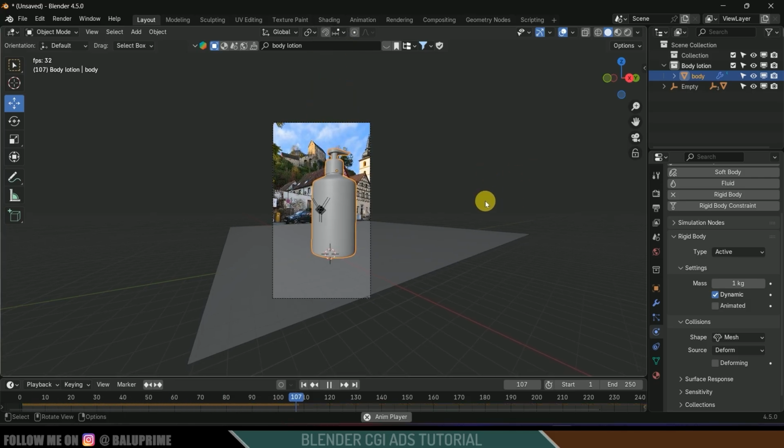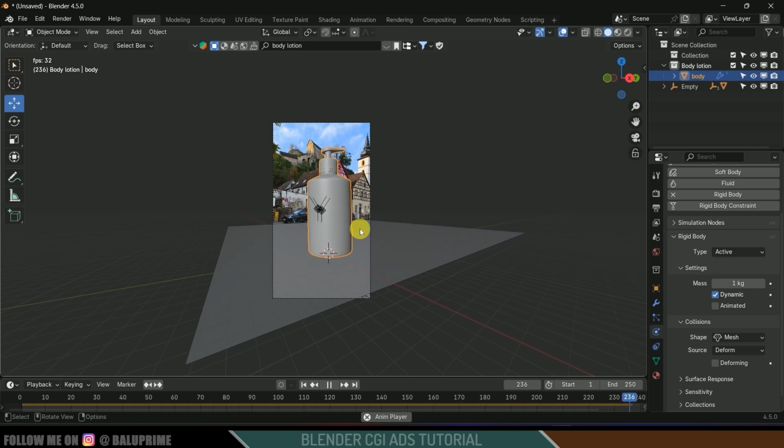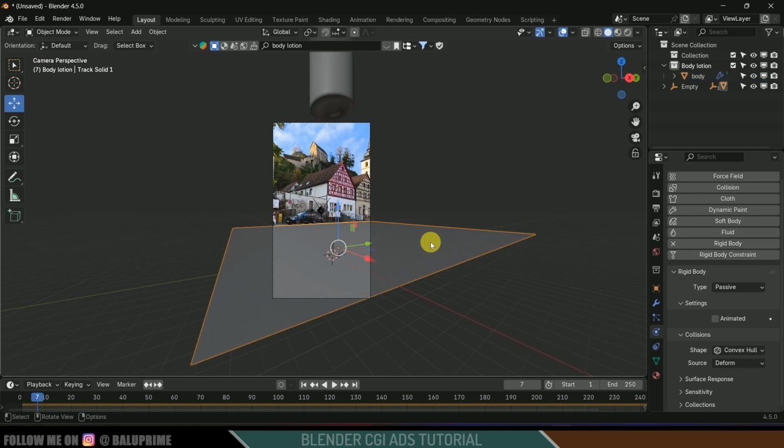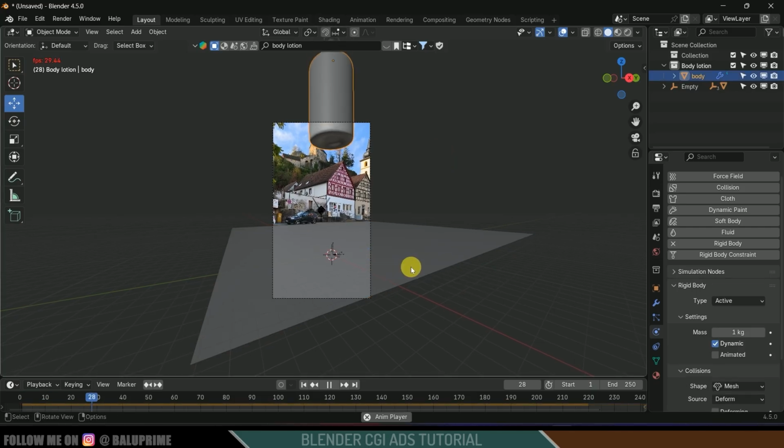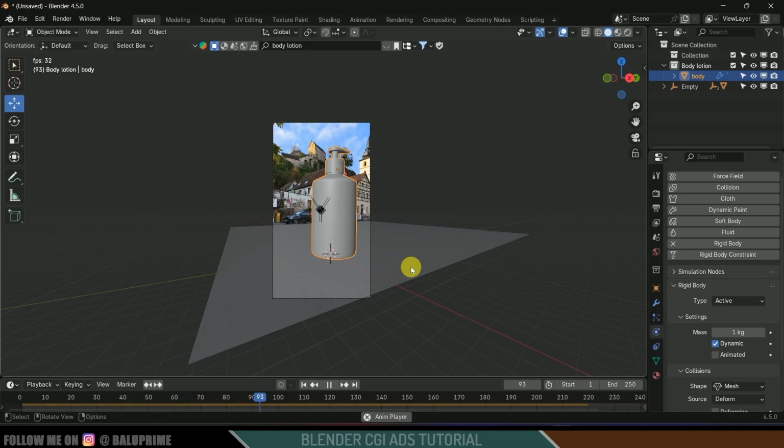So if I play this now, you can see this is behaving a bit differently. So it is staying there only. Nice. So let's select this one also. Let's apply the scaling for this also. So Shift A, apply scaling. So now if I play this, you can see we got this bottle falling down onto the ground and it is staying there only. Nice, which is looking good.